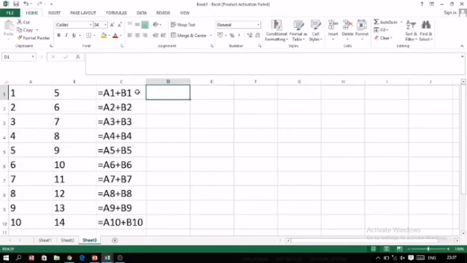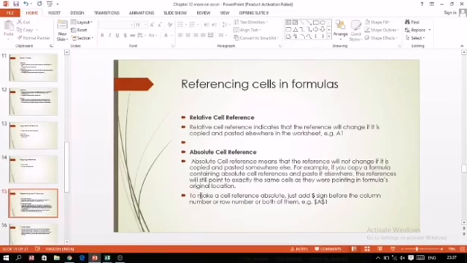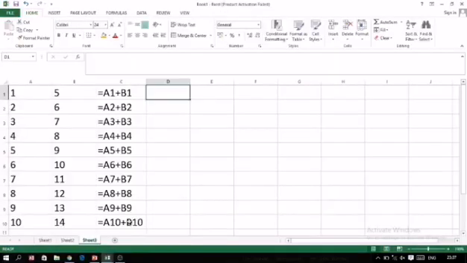That is known as referencing. Referencing means whether the cell address gets changed or not when we are copying the formula. There are 3 types of referencing, the first being relative referencing. In relative referencing, when we copy down the formula, the cell address gets changed. As you can see over here, the cell addresses are changing. This type of referencing is known as relative referencing.